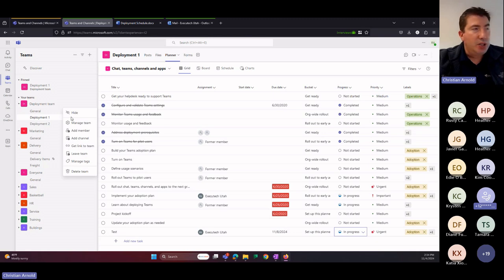I'm not going to do so because I do utilize this team for other trainings, but I'm going to hit this delete team. That is going to delete the team. That is going to delete the groups. It is going to delete the files. So please only utilize this for when you're sure you're done with everything.